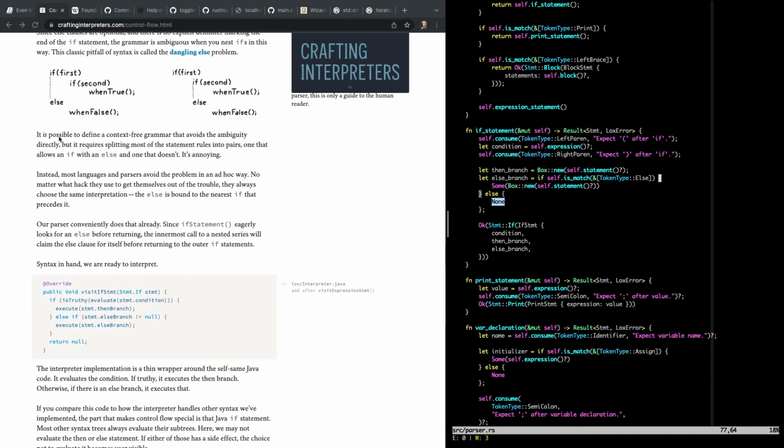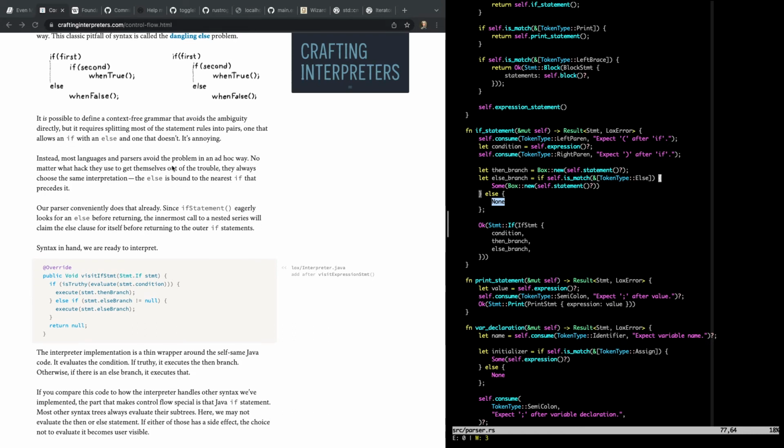It is possible to define a context-free grammar that avoids the ambiguity directly, but it requires splitting most of the statement rules into pairs, one that allows an else with an if and one that doesn't. It's annoying. Okay, instead, most languages and parsers avoid the problem in an ad hoc way. No matter what hack they use to get themselves out of trouble, they always choose the same interpretation. The else is bound to the nearest if.